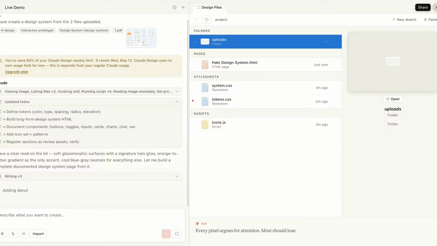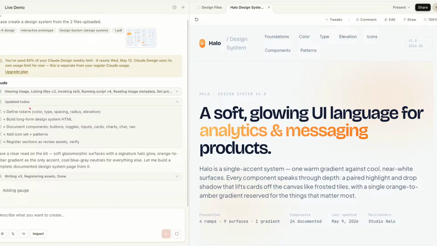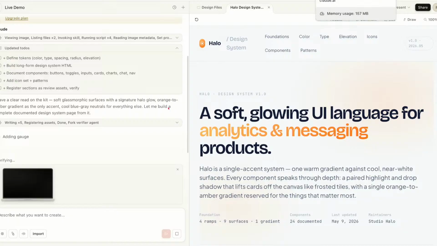You guys can't see that. Let me see. What is it doing? Oh, my trackpad is frustrating. Okay, I can't get it. That's what it does all day long. Oh well. Got to go get a new battery. But look at all this stuff that it's doing. Register sections as review, verify, blah, blah. Okay. Since it's taking so long, let's go over and see.